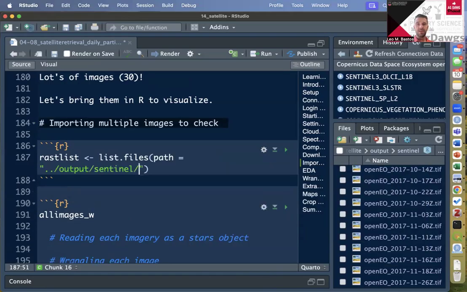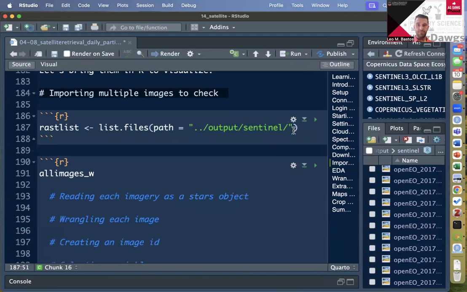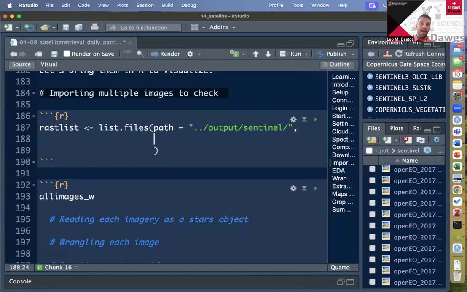Output Sentinel. That's the folder that we wanted to look for patterns. The next argument here is the actual pattern. So the pattern is going to be in quotation marks .tiff$. So this code is basically going to look in this path for any file that has an extension of .tiff. And it will return back to us the full path to that file, which is what we're going to use then to automatically import all of them using read_stars.